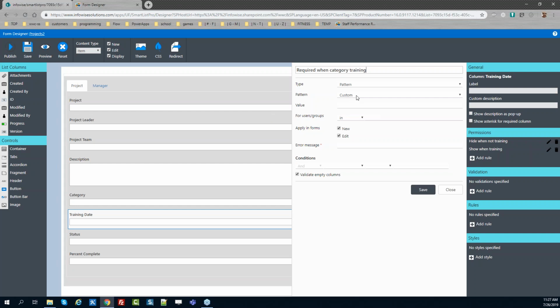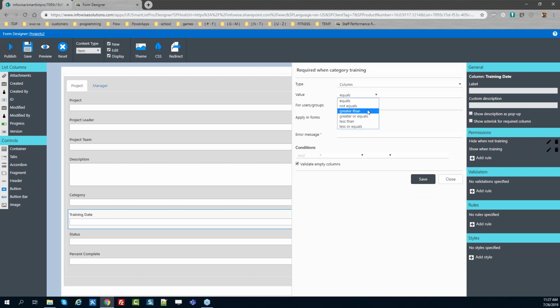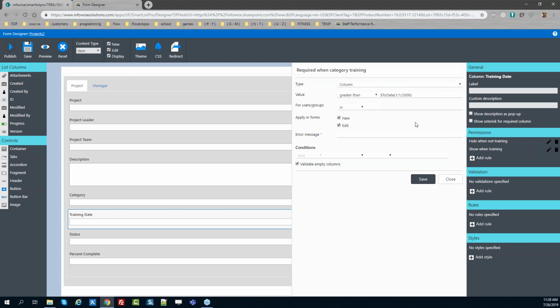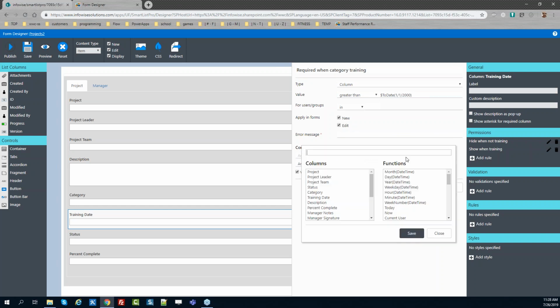So we're going to do column. I'll say greater than. Oh, these dates are always a bit crazy. All right, I'm going to do it this way. I don't know you have to do it this way, but this is the way I'm going to do it. To date, and then I'm going to put 1-1. It's sort of arbitrary. This is just a mechanism I'm using to ensure that a date is entered for that. It needs to be greater than that, but only in this certain condition. Only when category equals training.